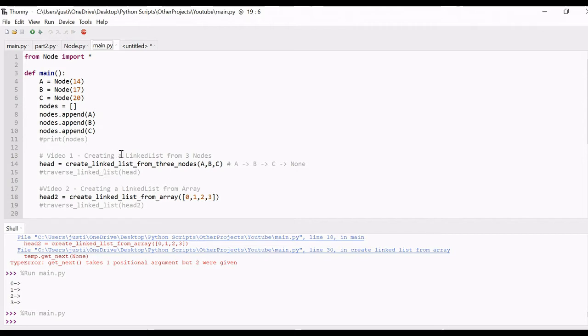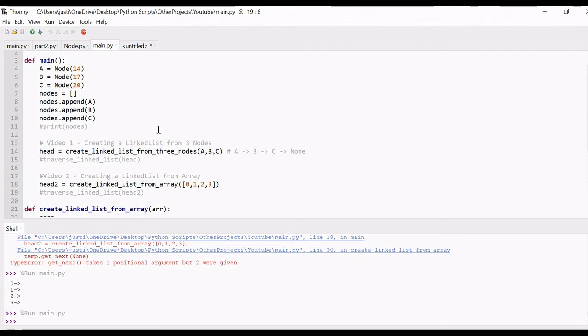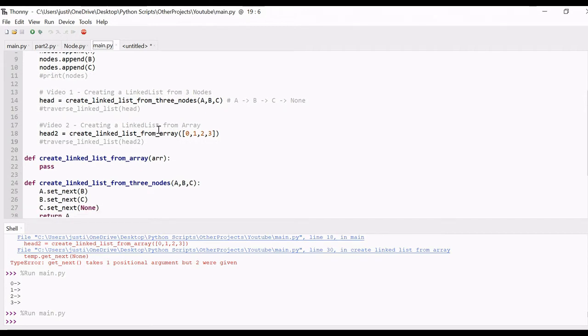Last video we created a linked list from 3 nodes, created a function to do this, and then traversed that linked list. Now we're going to do the same thing, except we're going to create a new function and input an array. I have an array here of 0, 1, 2, and 3. We'll create the linked list from the array, return the head variable, and then traverse through the head to traverse the new linked list. Okay, so let's get started.